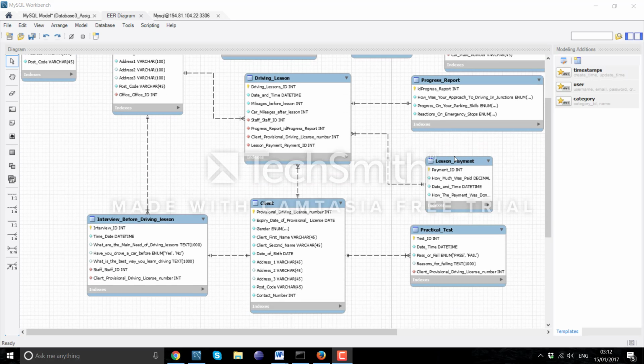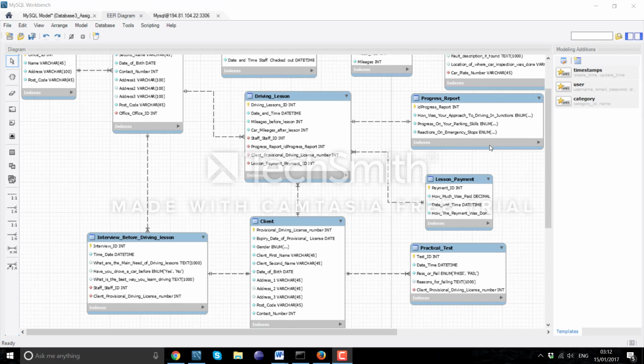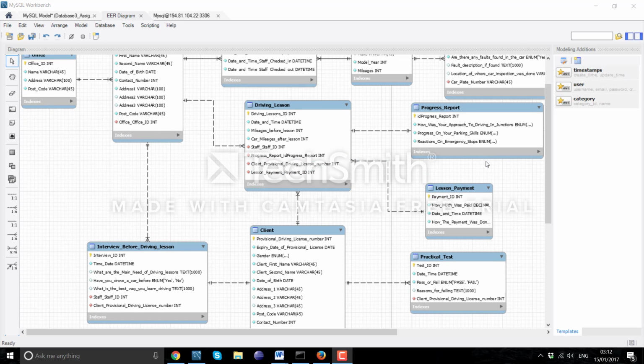I've done lesson payments. It wasn't required in the scenario, but I thought having the payments is important. Knowing how much money the company is earning, it's able to work out the maths from that, and it's also able to keep a record of transactions, how much money has been paid and how much is left over.